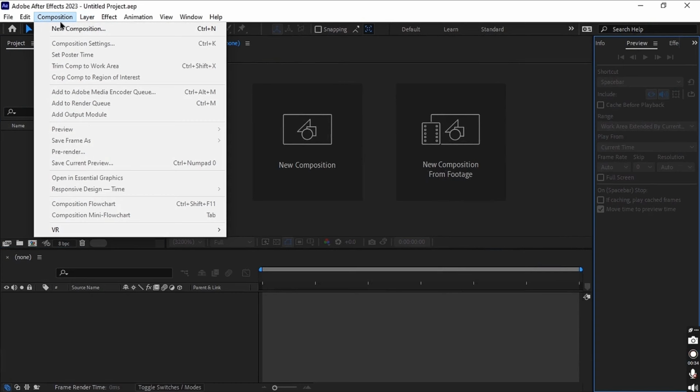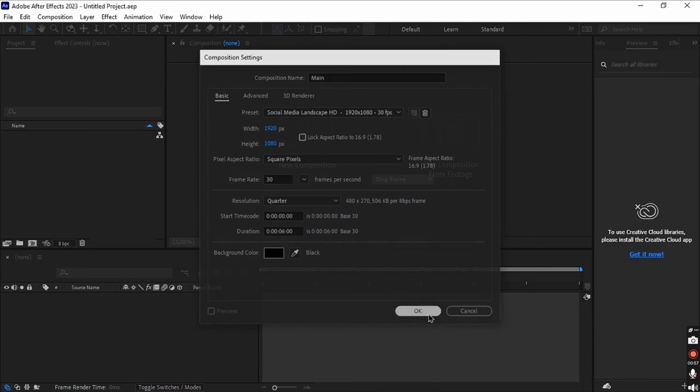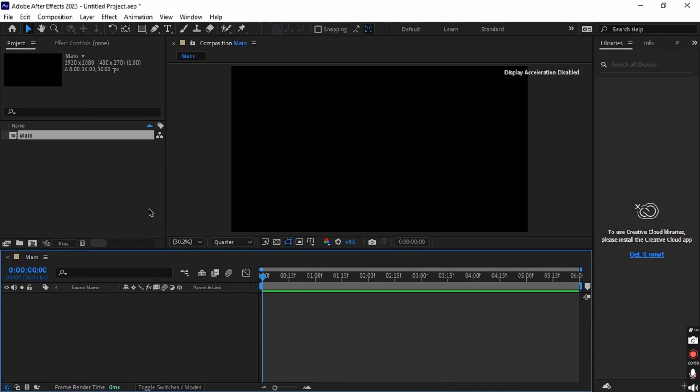Let's make a new composition. I'm gonna call this main as our main render composition. For the width and height, I'm going with 1920 by 1080. Frame rate is set to 30 FPS and duration set to 6 seconds. Press OK. Then select the text tool and then you can type in any text that you want.